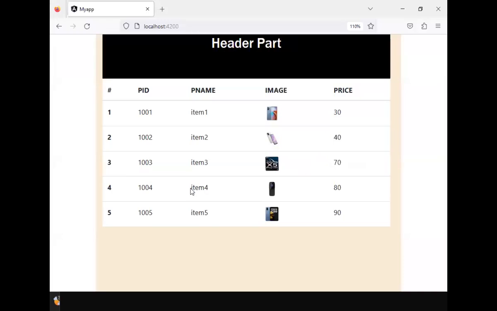Apart from that, I want to add some buttons. What is my requirement? I want to add some buttons. What buttons? Edit and delete. Edit means I want to update that item. Delete means I want to remove that item. So how can we add the buttons for the existing table?